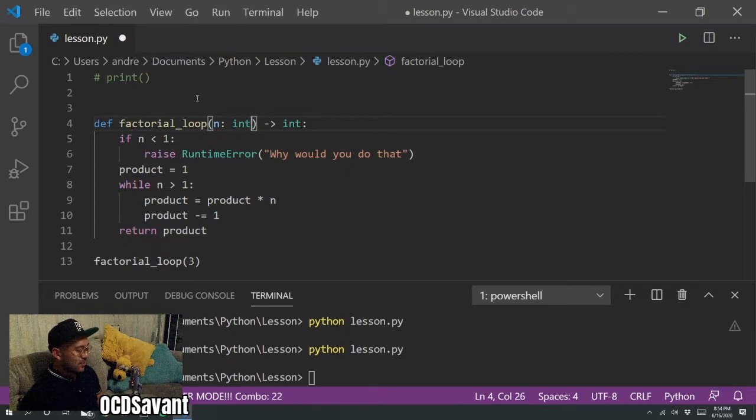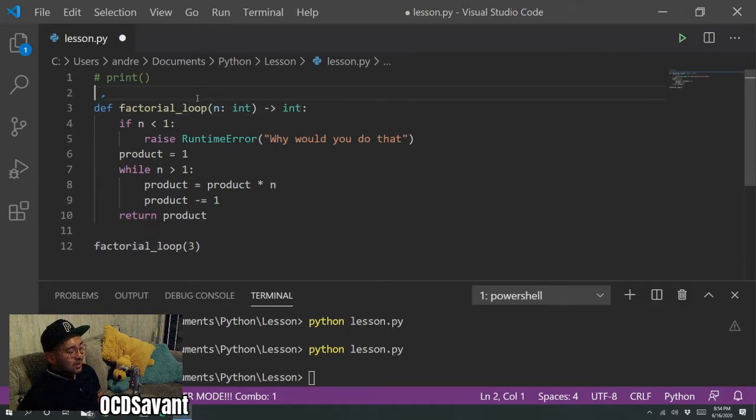But it's helpful. You're basically telling whoever's reading your code that this parameter for this function is supposed to be an integer, and it's supposed to return an integer. I don't believe it forces that, but it's a pretty good idea if this returns an integer.